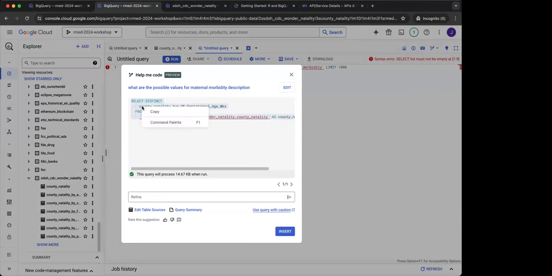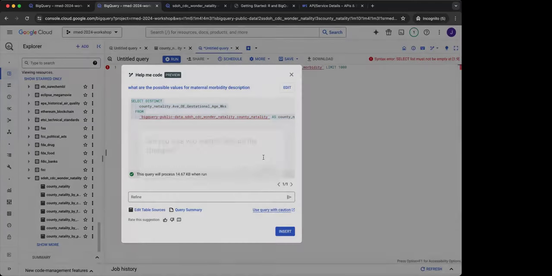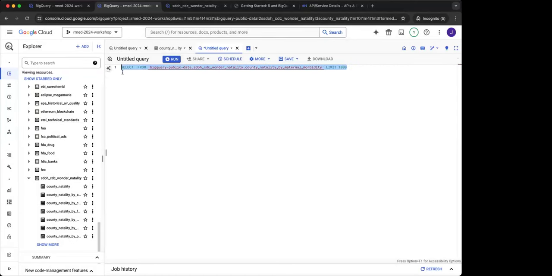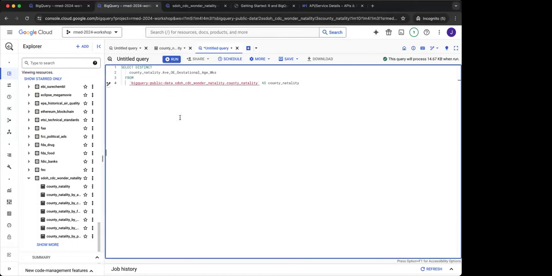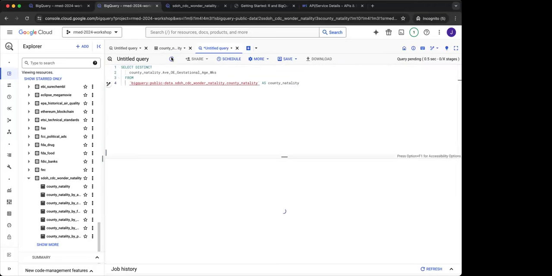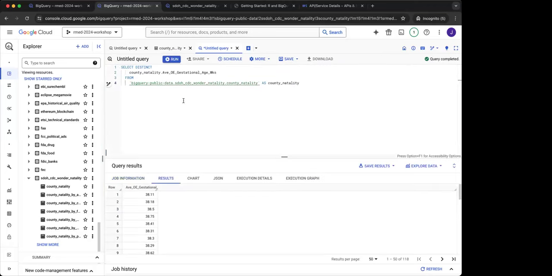So I'm actually just going to copy and just close that for right now. Yes, please discard. And I'm going to paste. Now, will this work? This query will process 14.67 kilobytes. So let's just see here if that does the trick. All right, so it did give me something, but it gave me gestational age and week. So that wasn't exactly what I wanted. But the distinct is sort of getting me into the right neck of the woods.